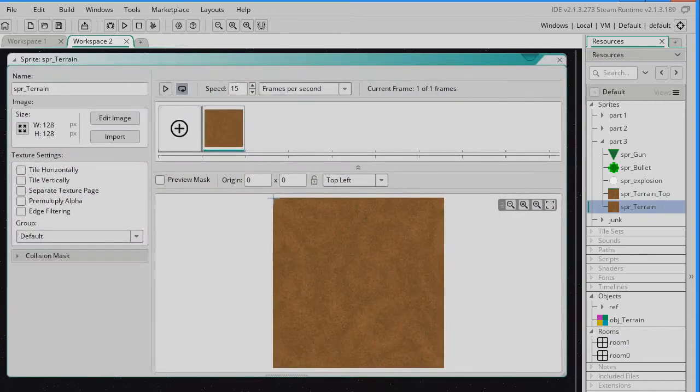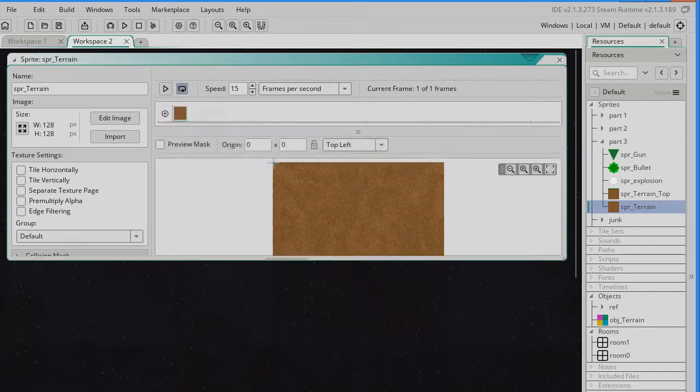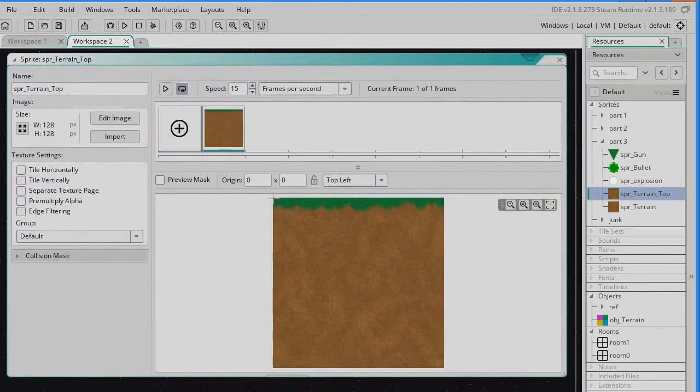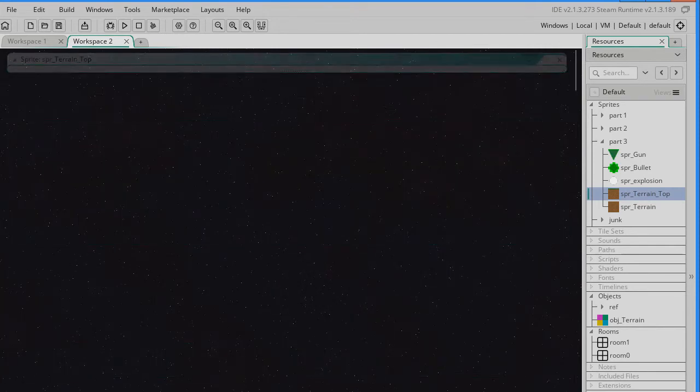This is just a little 1:8, 1:8 with the origin in the top left, and it's just a brown sprite that's got a bit of noise and a bit of patterning to it. I did the second version of it with a bit of green stuff so that it's the top.